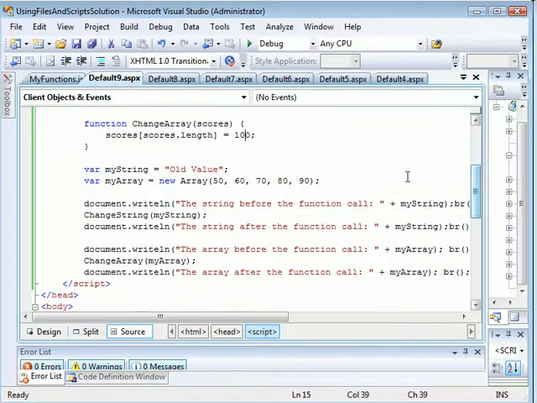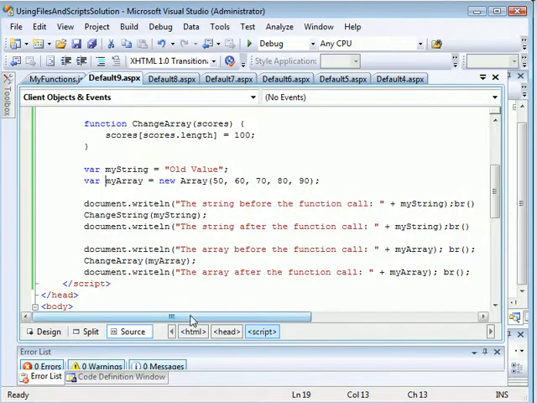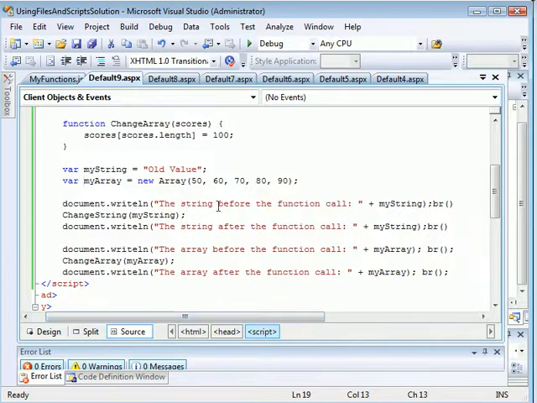Then I declare two variables, one called myString with the old value, and another variable called myArray. It's a new array with 50, 60, 70, 80, and 90. If you notice down here, I have some write statements that say this is the value of the string before I call the function, and this is the value of the string after I call the function. I do the same thing down here for the array, before, call the function, and then after.